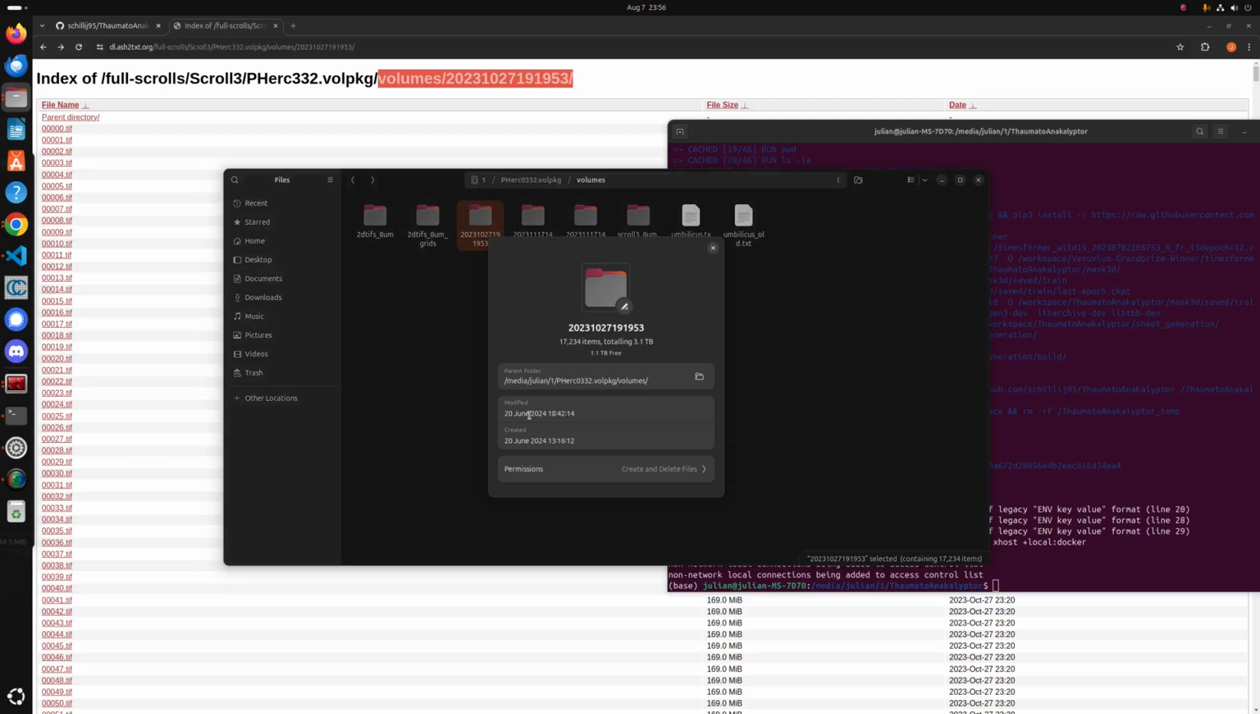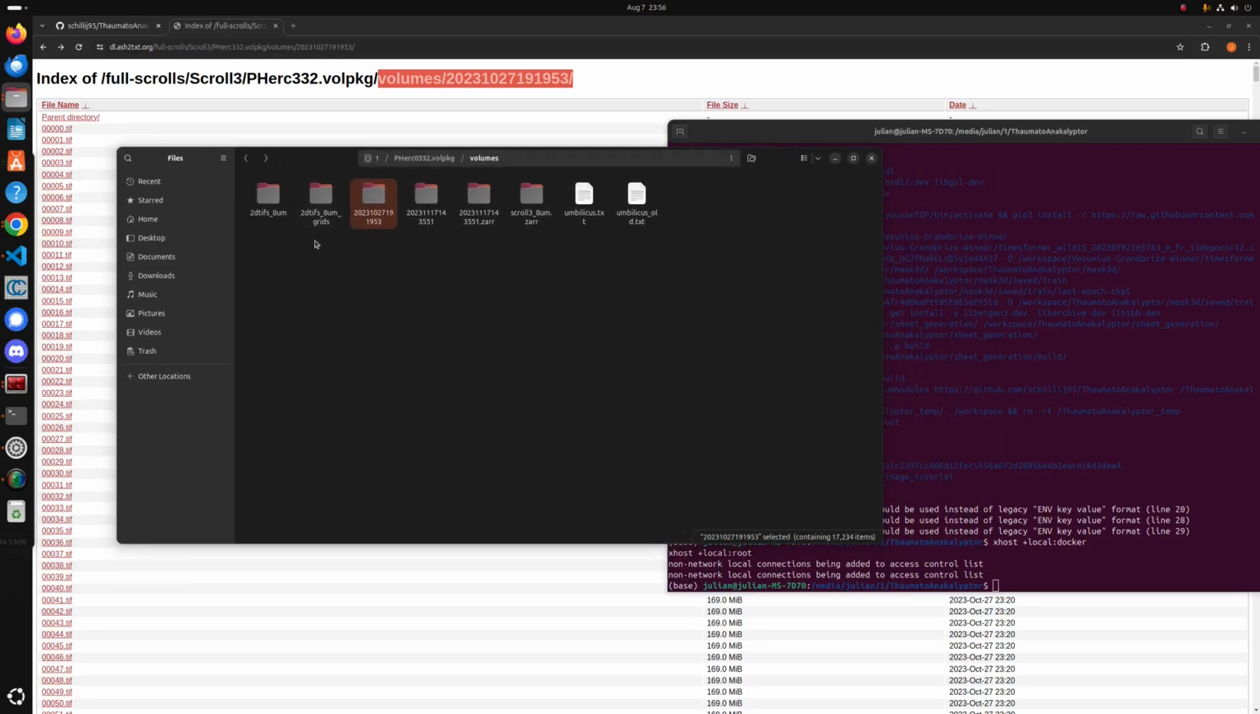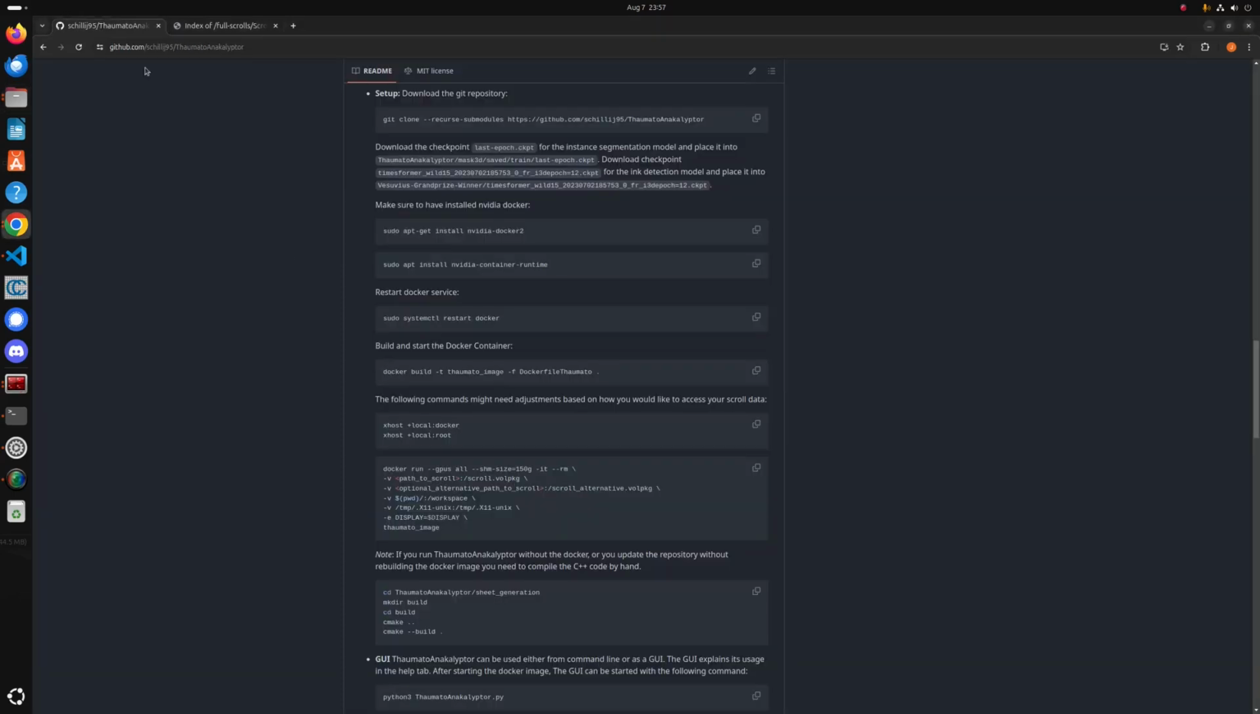If we go here, it's 3.1 terabytes of data, which is a lot. So the first step that Thaumato will do is actually creating different formats that it can better handle. Okay, so we know our volume that we want to use, and we can see here the Docker container command, which is pretty intricate if you look at it like that.